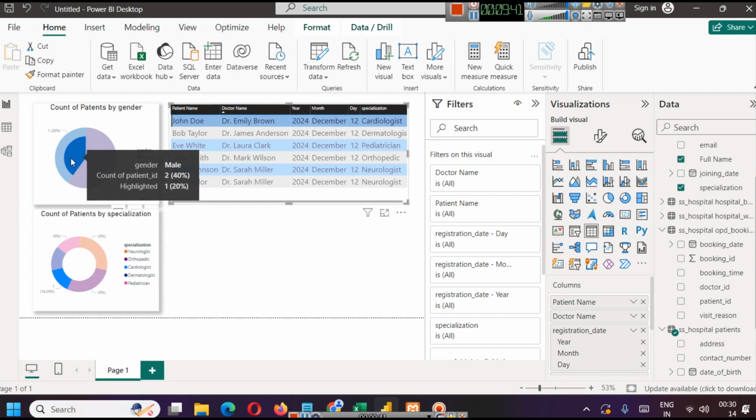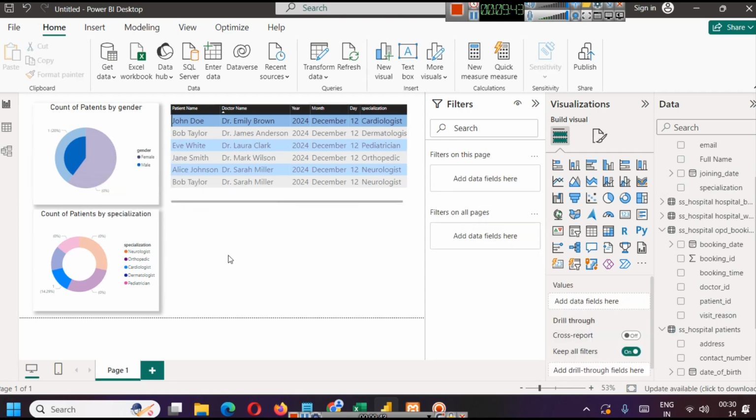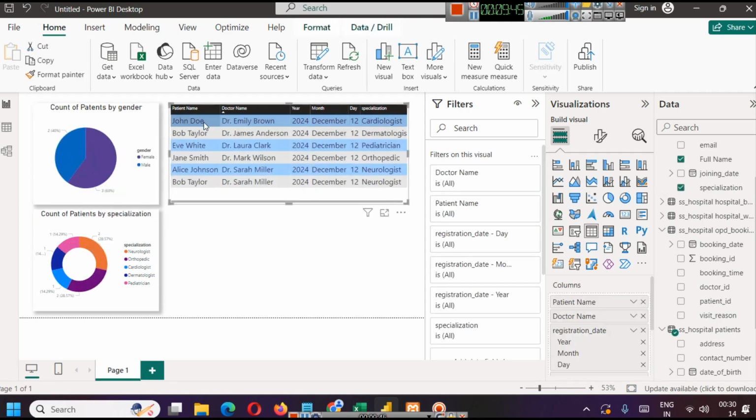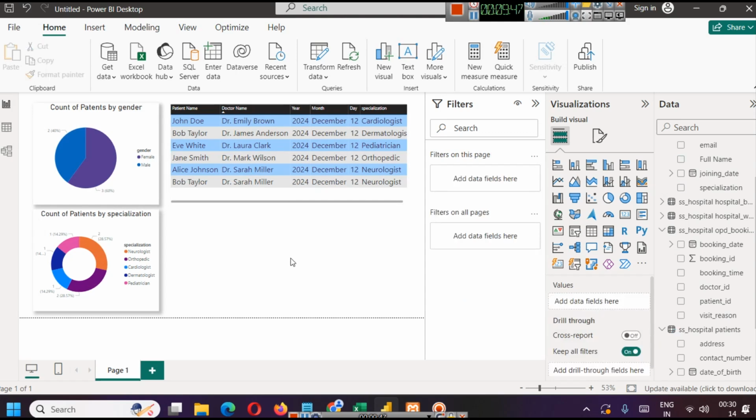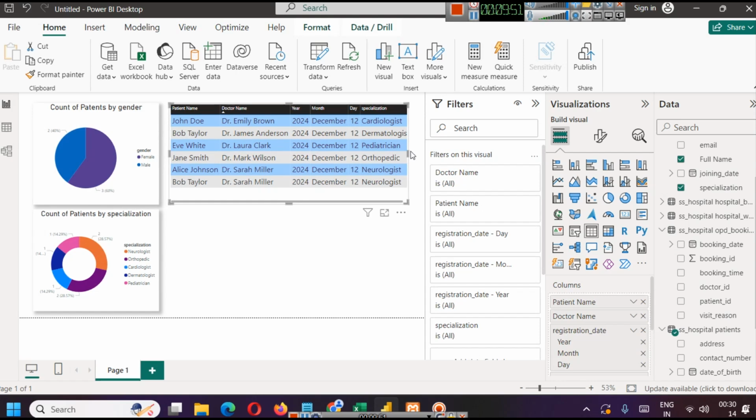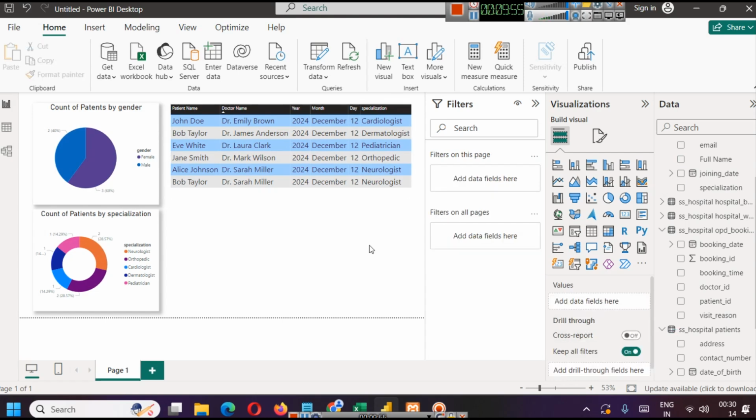40% of the patients are male. So you can see some data like this. You can click again and see. This way you will be able to see data like this. We can again make it like this.